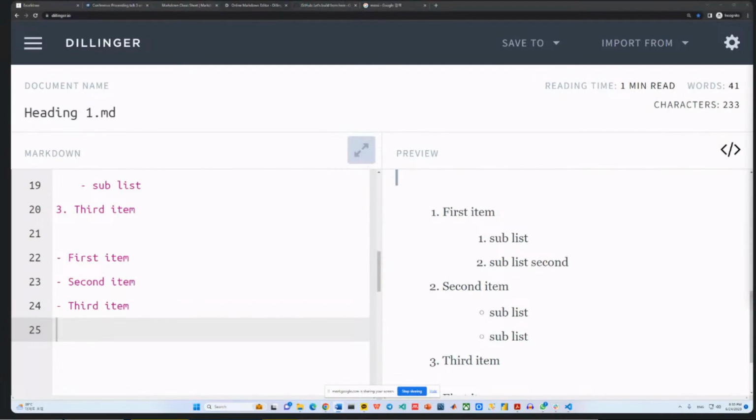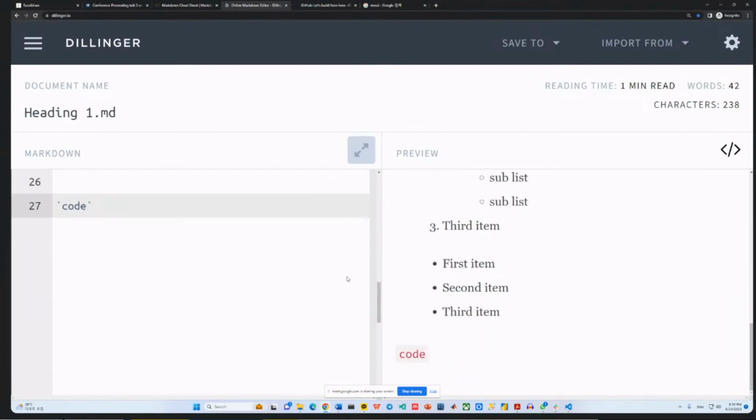If you have code syntax on your page, we use backticks. The backticks are just above the tab button on your keyboard. So you use this key like this, and you put it around the code. This is how you format it.